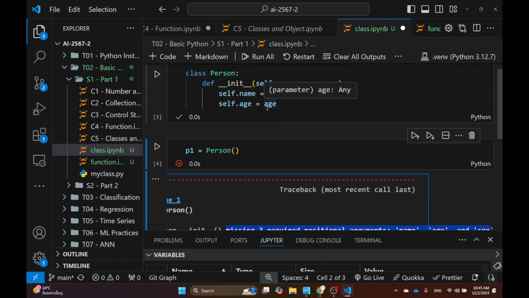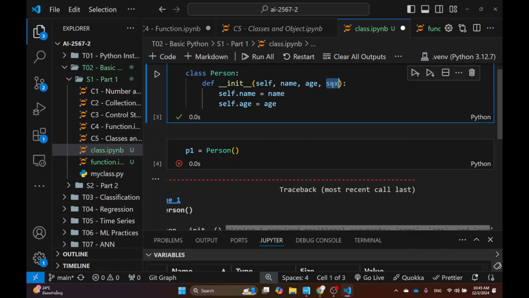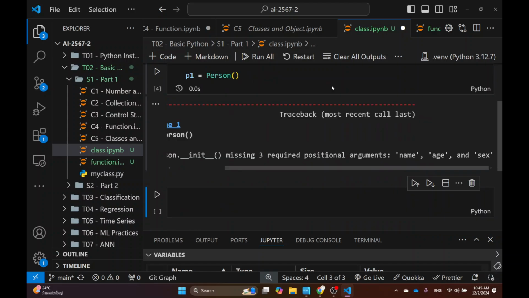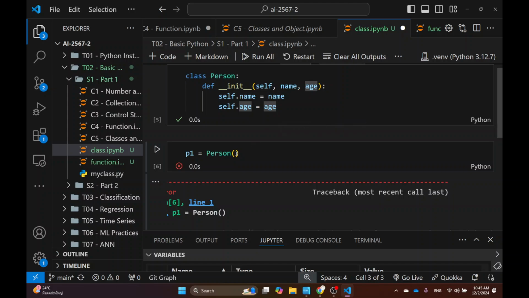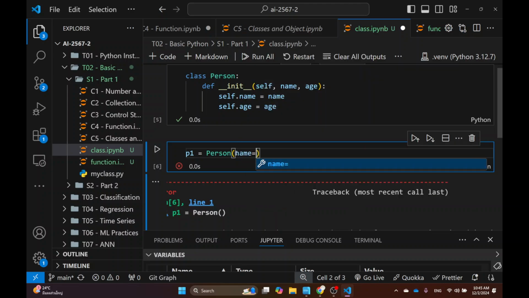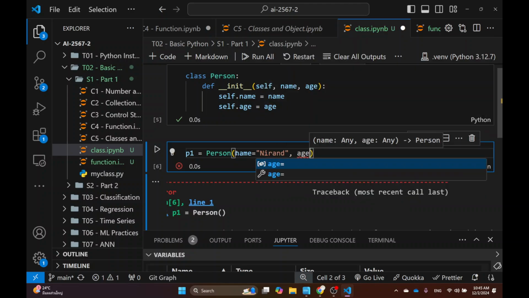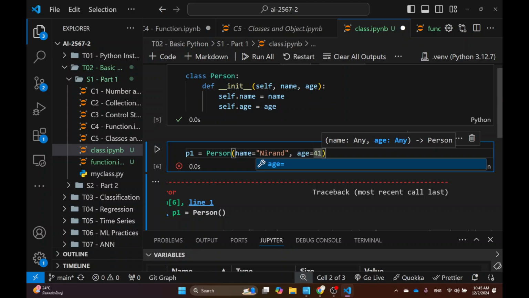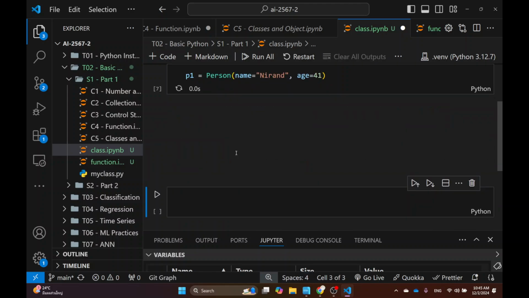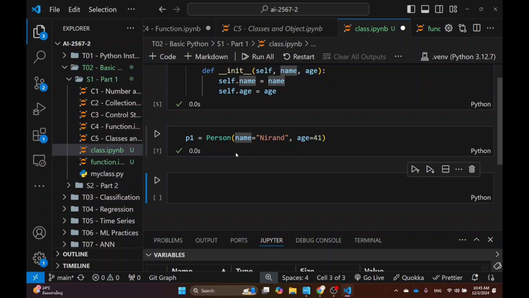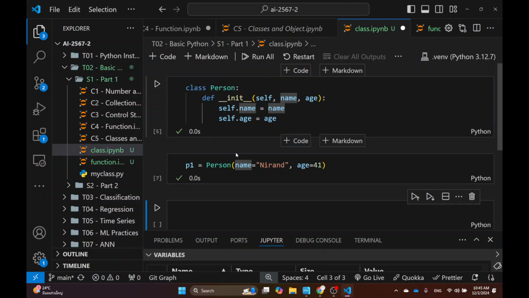So let's do just that. I'm going to remove sex and write it again. I'm going to use the keyword argument so that we know exactly what we're inputting. Name equal, and then age equal, I'm 41 years old. And now we can run it with no problems. Okay? So what it's doing is exactly what you see in here.